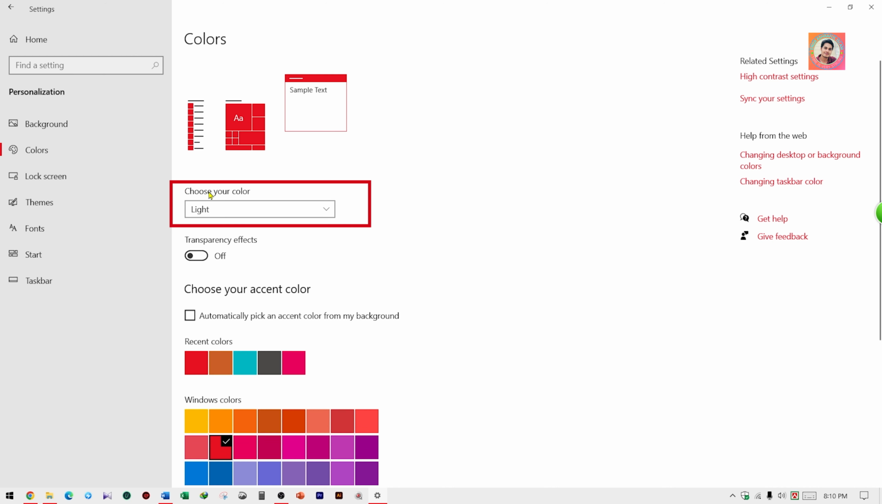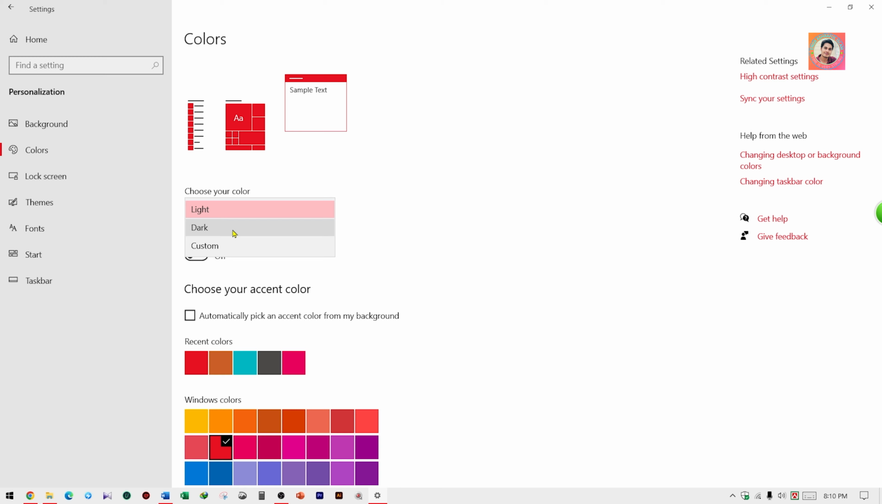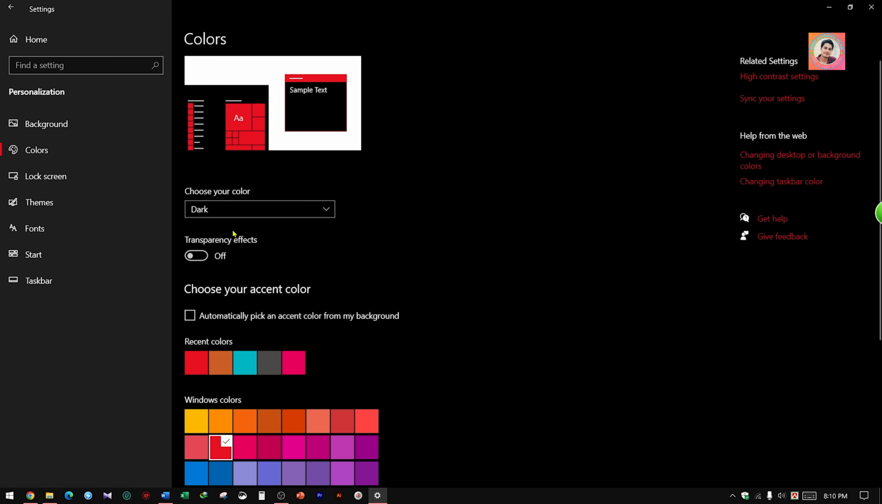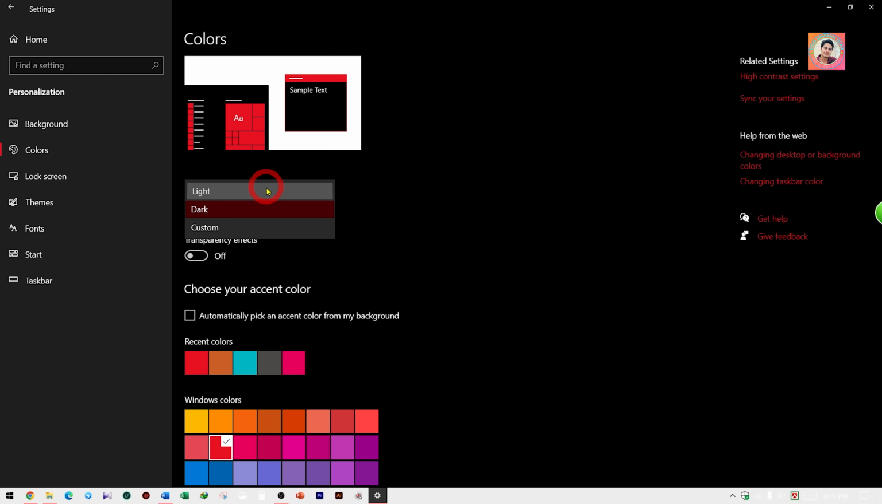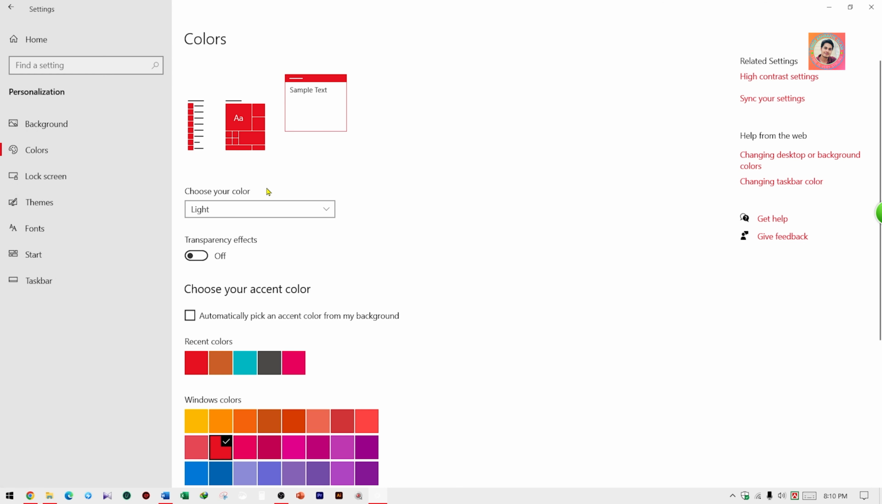Okay, now you can see Choose your color. In this option select Dark, and you can see our dark theme is applied, and you can change it now. Select Light. Wow, you can see that.